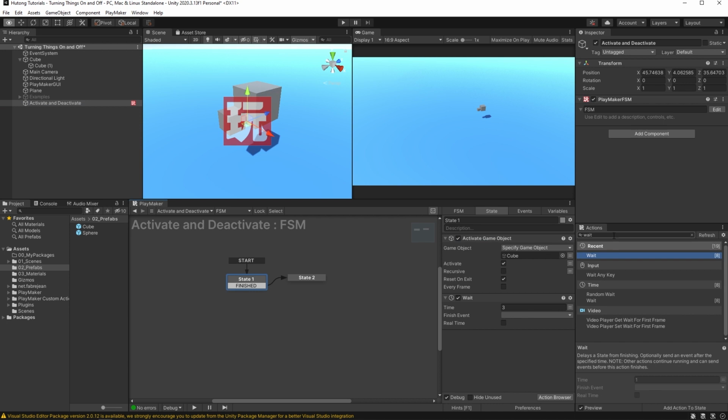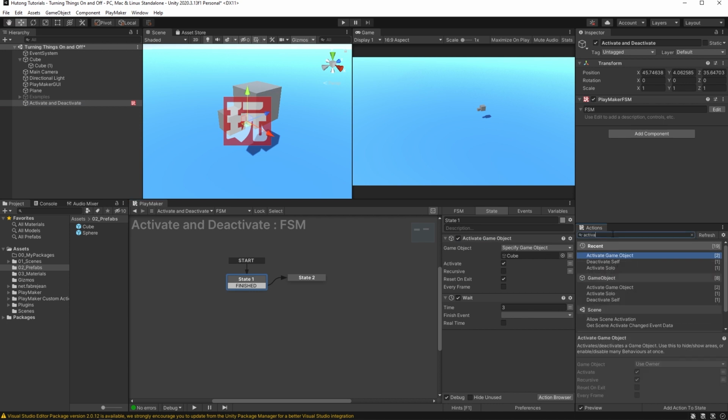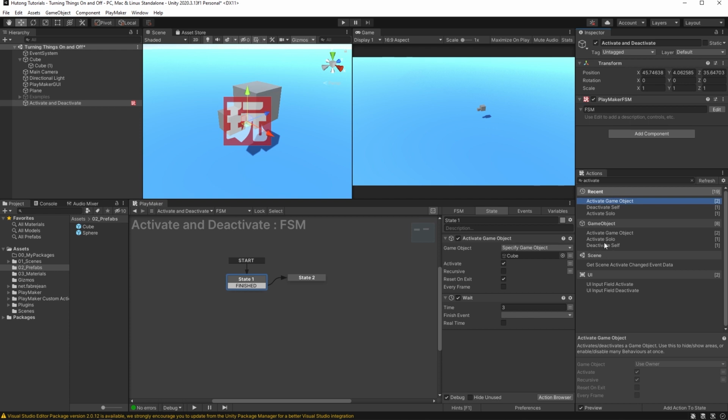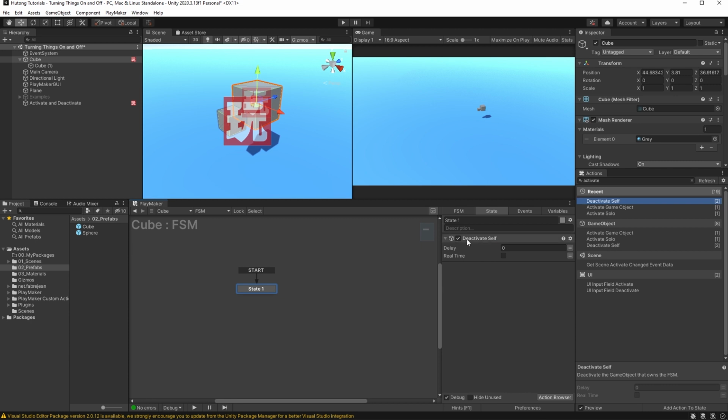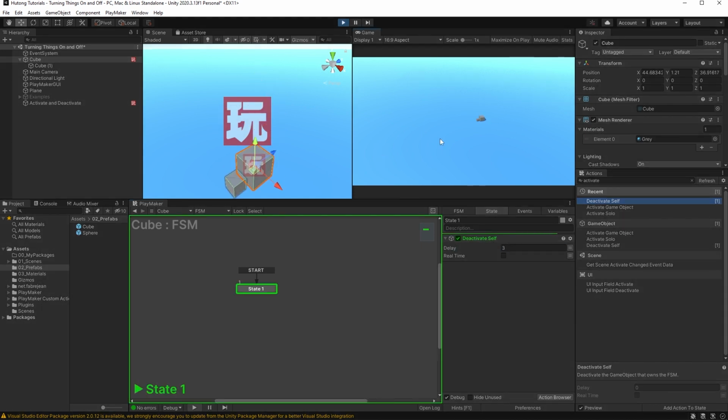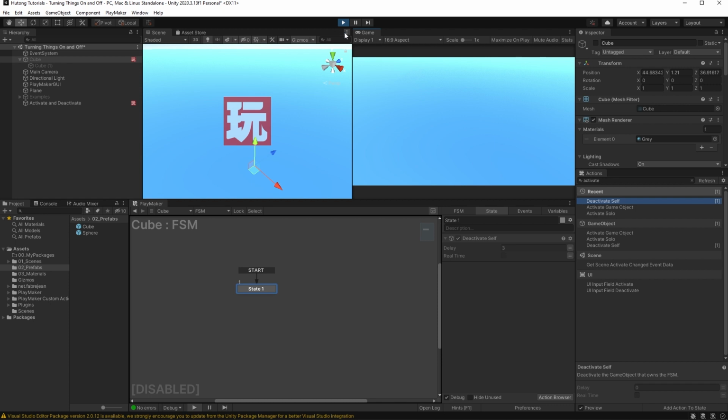That's all good, but if you search activate in the action browser, you'll see that we have these other actions. You have activate game object, activate solo, and deactivate self. So with the cube selected, I'm going to add an FSM to it, and I'll give it a deactivate self action. The only options we have here are delay and real time. If I say 3 seconds and then hit play, the cube waits 3 seconds before deactivating itself.